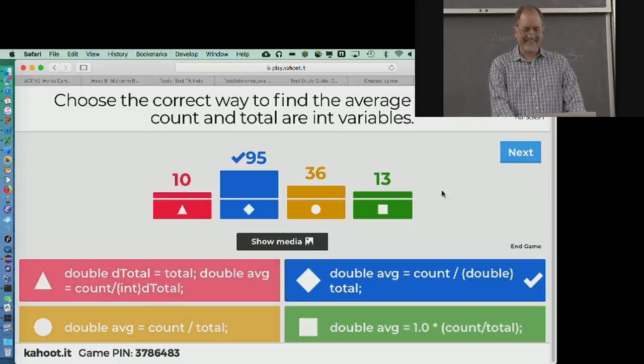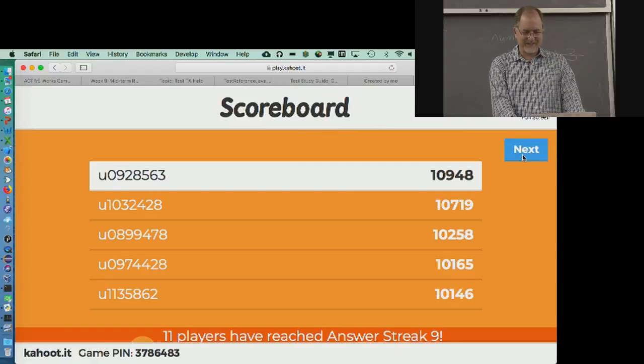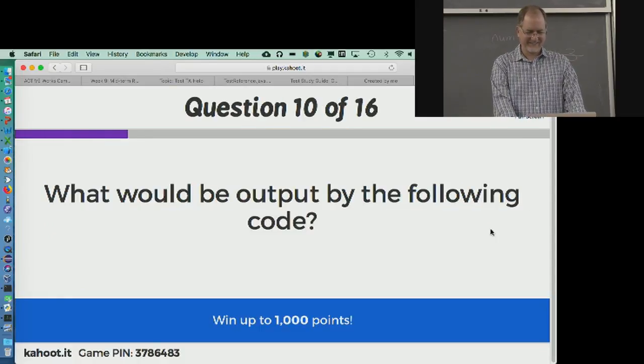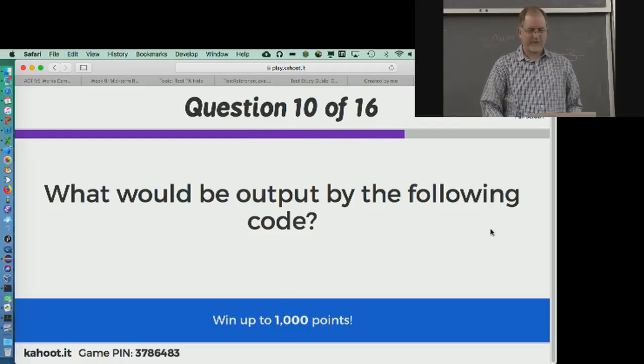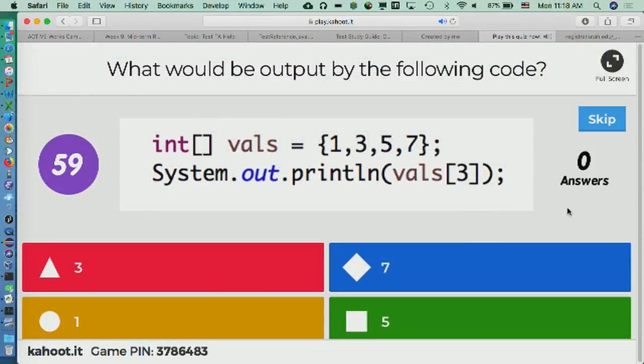Moving on. Sorry for whoever's clamoring to stay. Lost their position. Okay. Hopefully this is a normal one. Okay, it's pretty normal. What would be output by this?